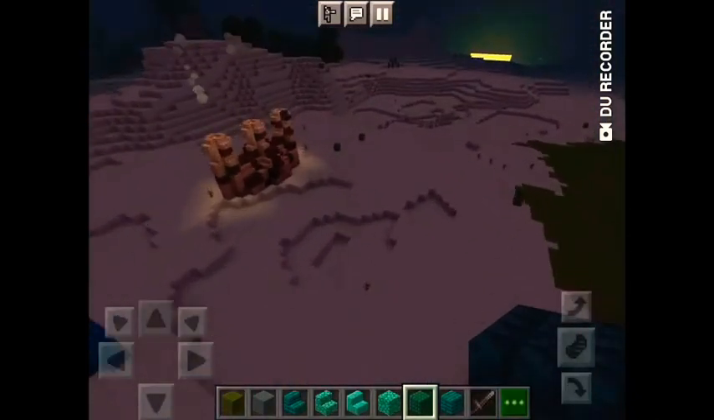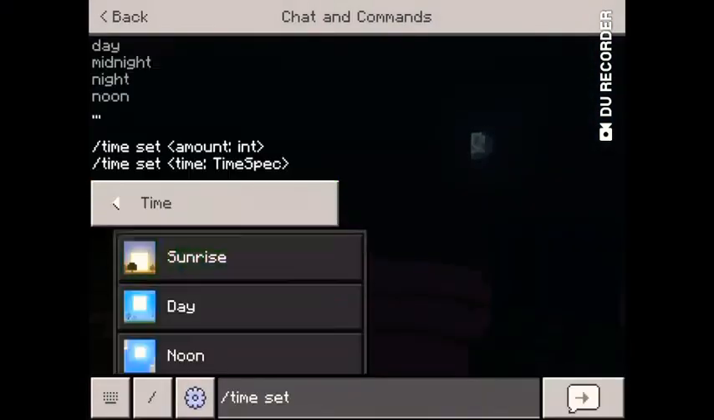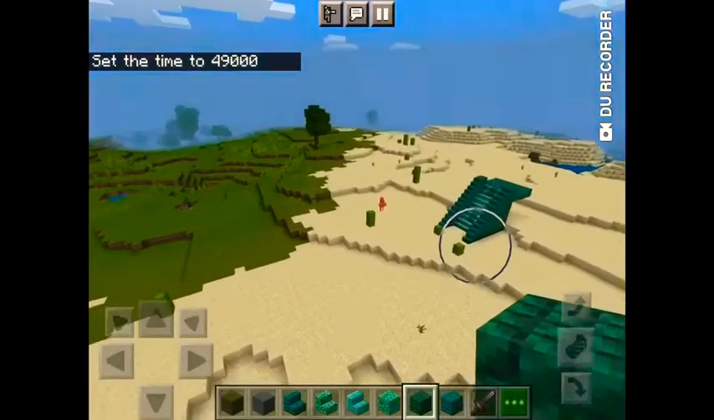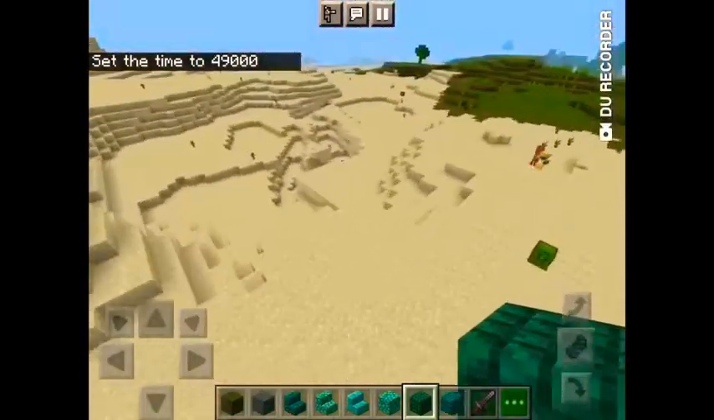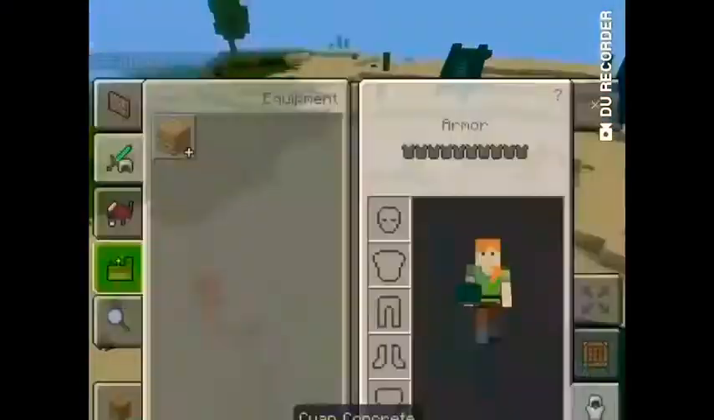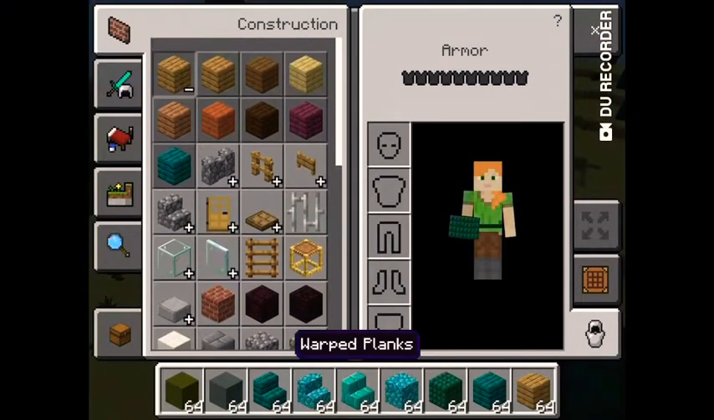Anyways, I'm going to turn the light on. Man, why didn't I set it to always day? Anyways, inside this desert, we have a few more. How about this little house?